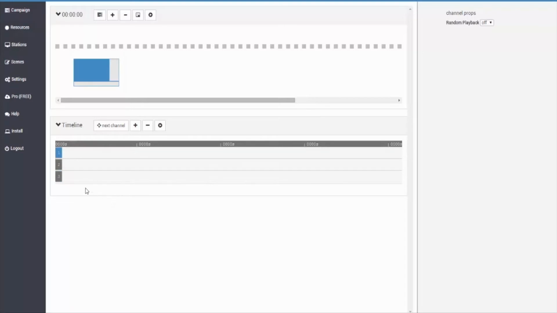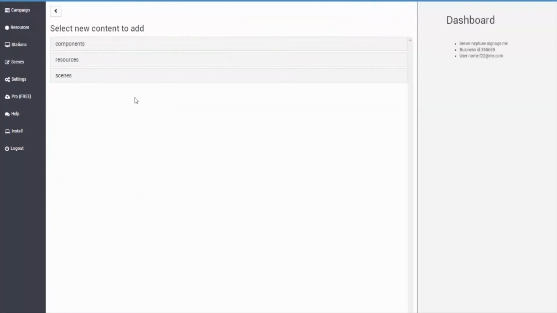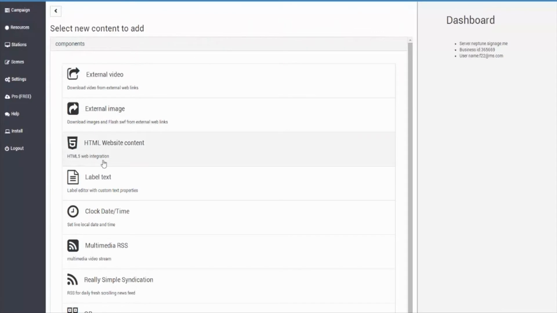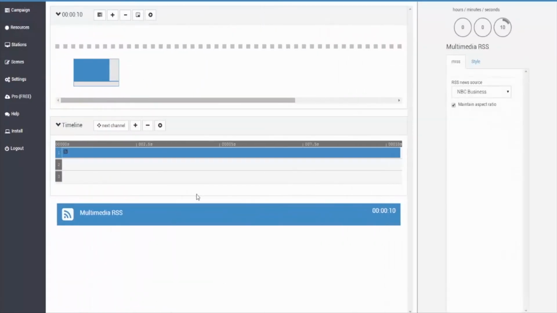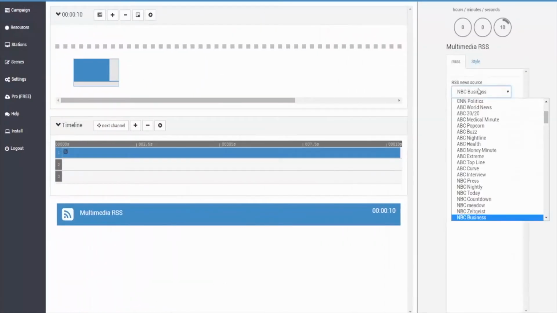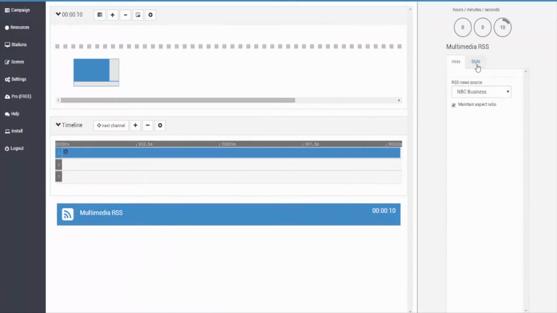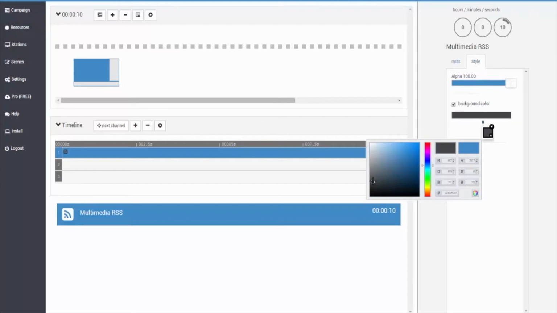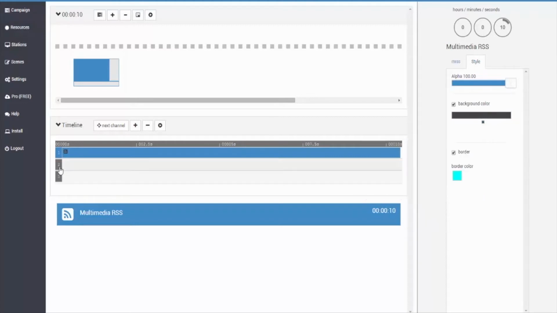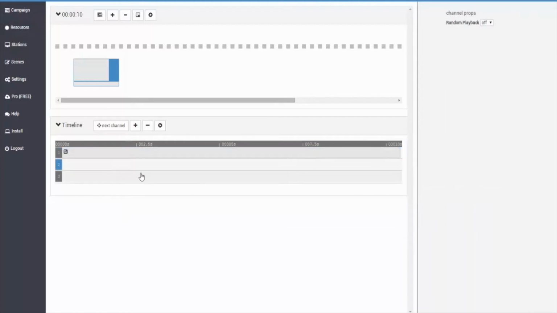If we select channel 1 and click on add content, we'll go ahead and select a media RSS, which is a podcast of videos that change every day. This will be just NBC Business in this case, and go ahead and change the background to maybe just a darker gray.